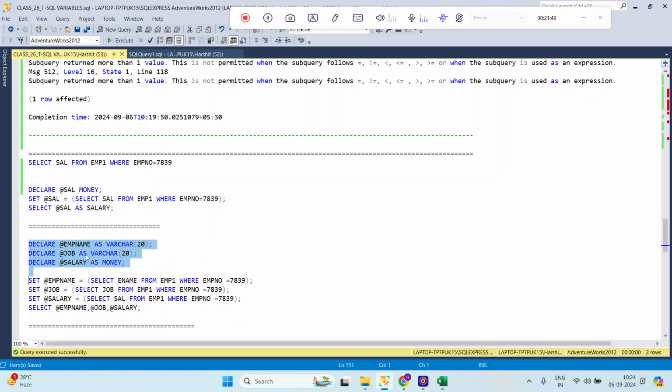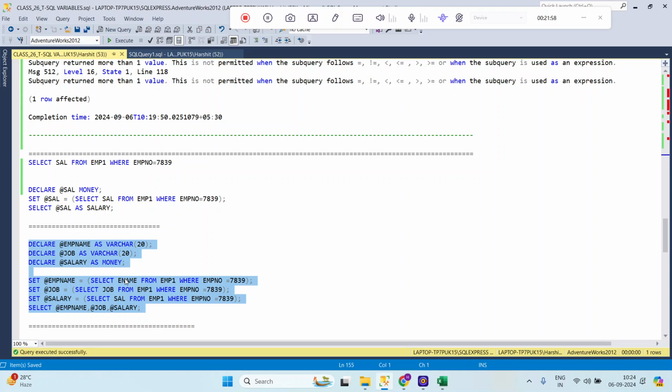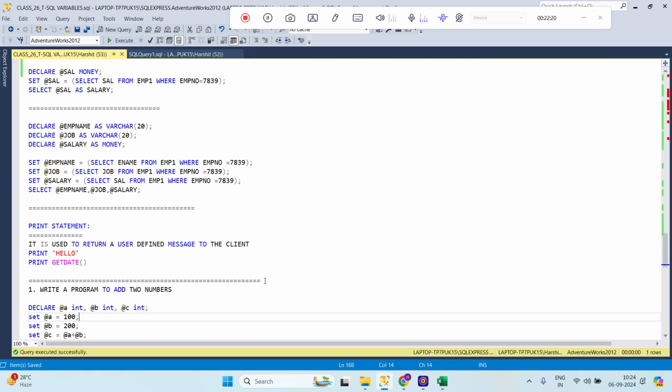Now let me see. Over here, this query will not fail, because it is retrieving a single value. The inner query will retrieve a single value: single employee name, single employee job detail, single employee salary. So it will not fail, right? But if we mention department number equal to 10, 20 or 30, then it will fail, right?